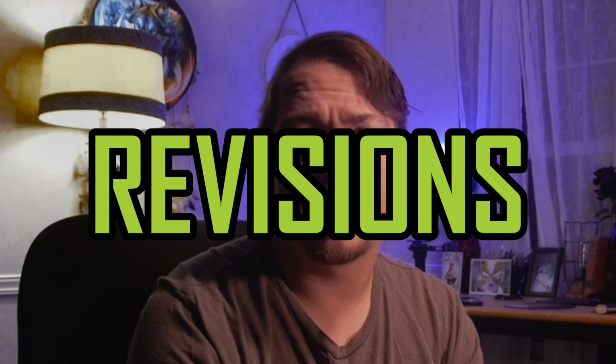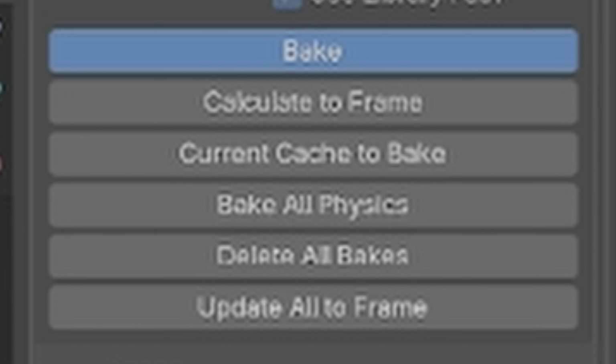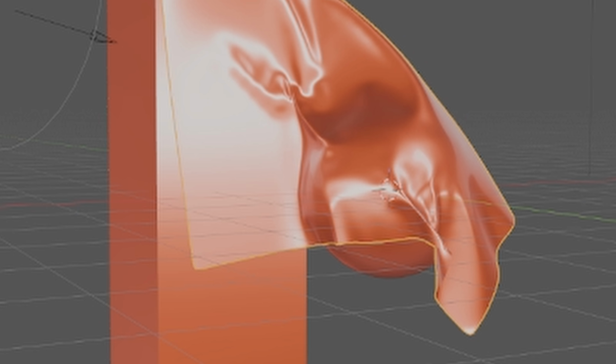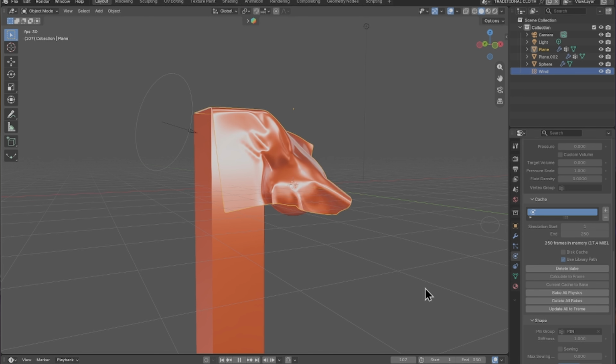For the third test, we're going to be talking about handling revisions. So when you change something on a baked simulation, you have to rebake that simulation. And with the traditional cloth modifier, you just bake the simulation and then you go to delete all bakes. And then you bake the simulation again for another iteration. Let's put some scenarios to it. Scenario 1, you want to increase your resolution.